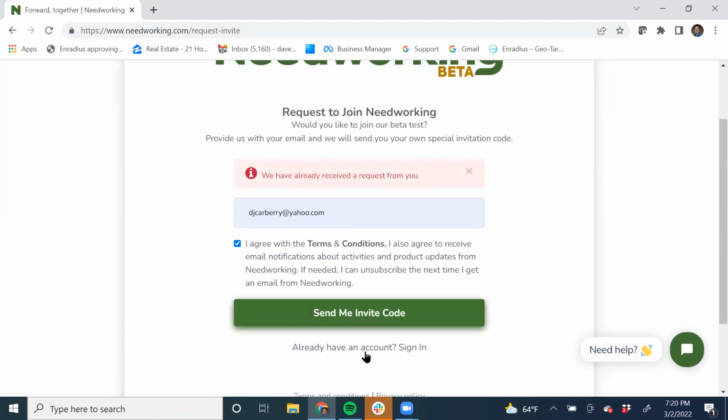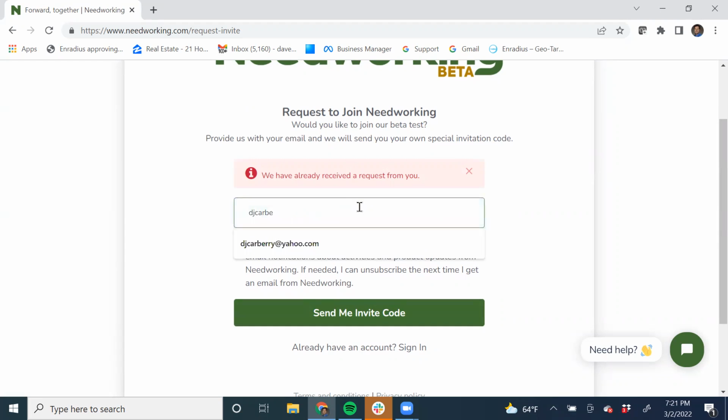Oh, we already have received a request from you. If you see this message, then that means you have already tried to sign up previously with that email address, and your invite code might be sitting in a spam filter. So just double check that and make sure that's taken care of.